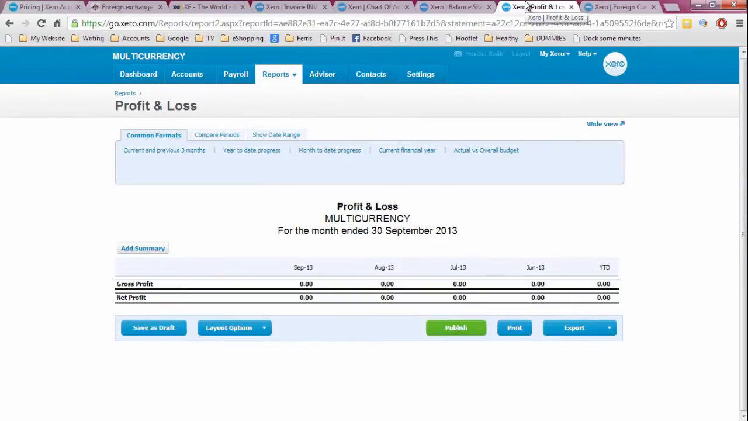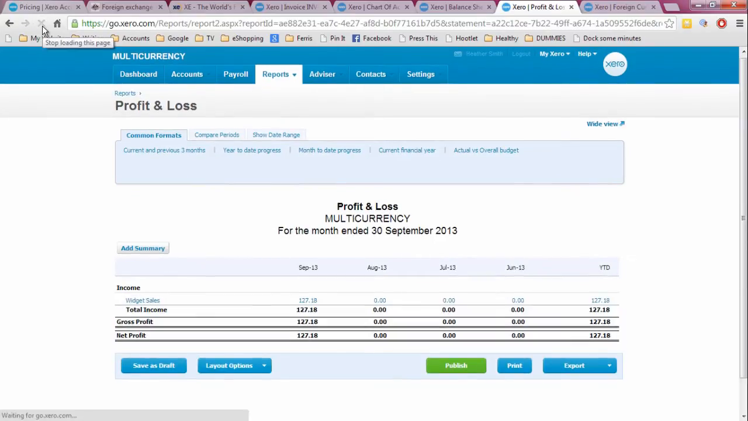Looking at the profit and loss, remember profit and losses are normally shown on an accruals basis, and I'm going to reload the page so we have the information in it. If you're working between pages, you always need to reload it when you go to another page so it refreshes the information. And what has happened here? In the profit and loss, it recognises that I have a sale of 127.18 Australian dollars in September.